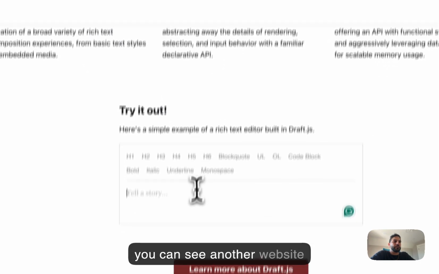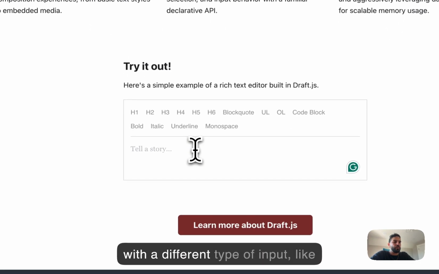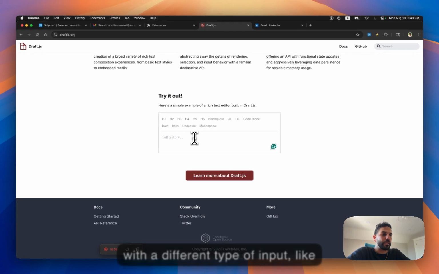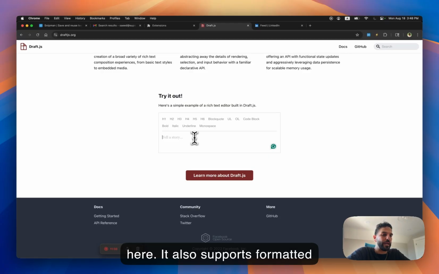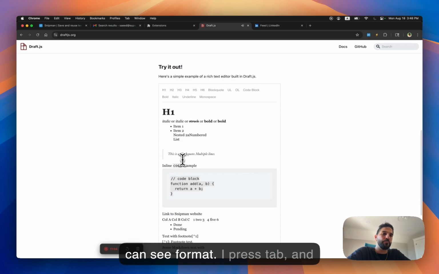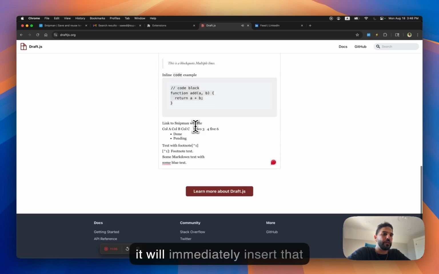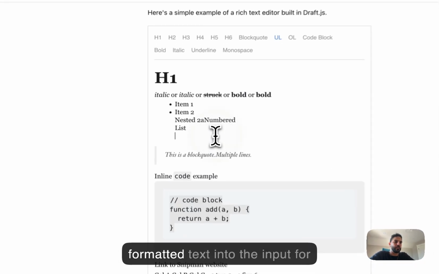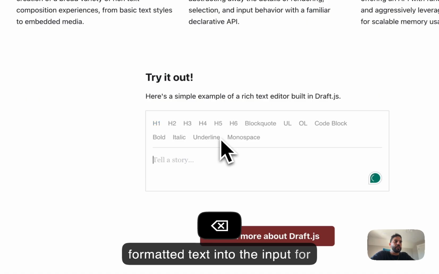Also, this is another website with a different type of input. Here, it also supports formatted text. So if I go here and type, I can see format. I press tab and it will immediately insert that formatted text into the input for me.